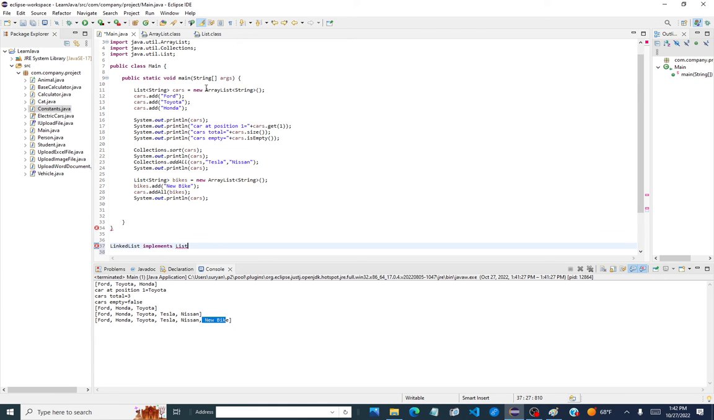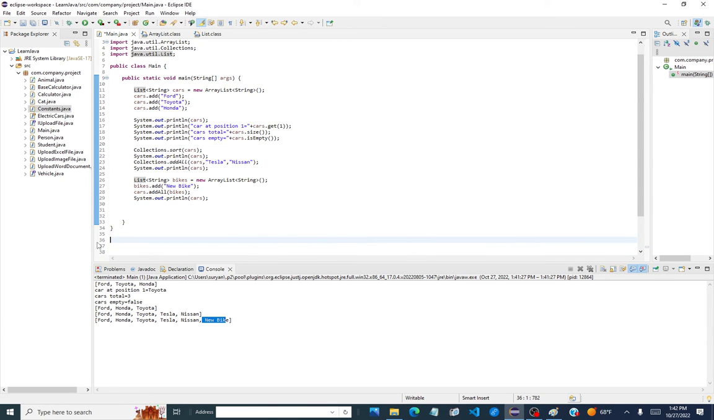So this array list implements the list interface. This class also implements the list interface. But this linked list has its own use case, when you should use the linked list and when you should use the array list. So for now, that's all for this video.